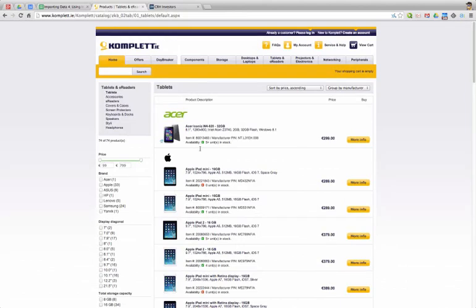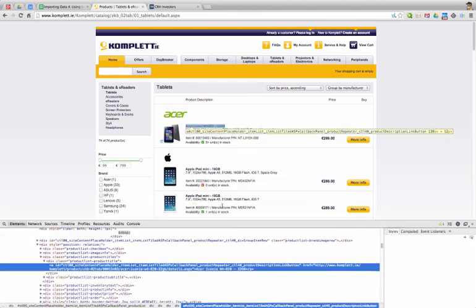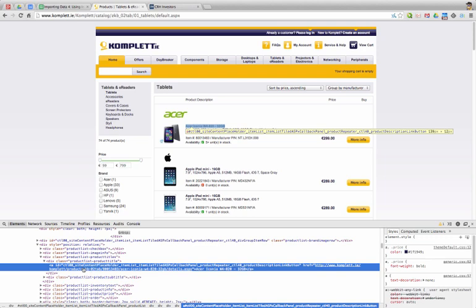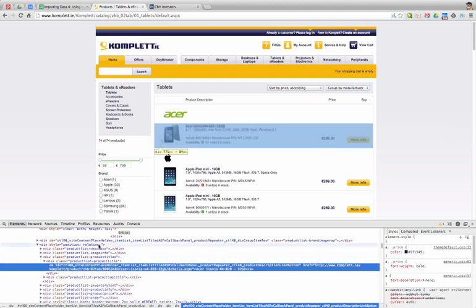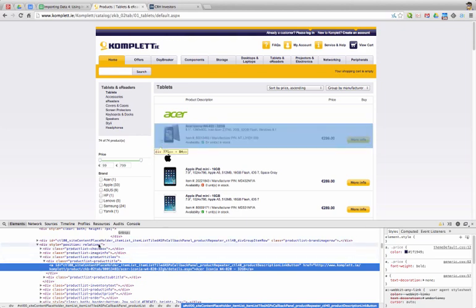Let's have a look at the data that we want. I'm just going to right-click on the page and select Inspect Element. And it highlights the code behind this particular page. And if I hover the mouse around, you can see the different pieces of data being highlighted.